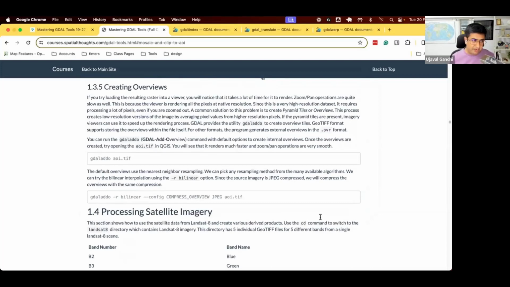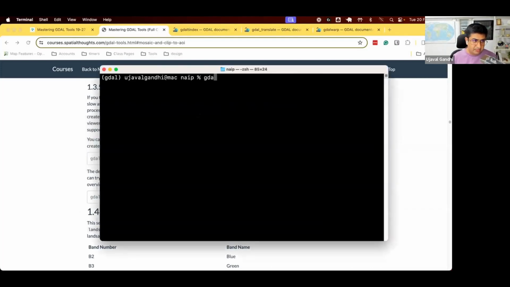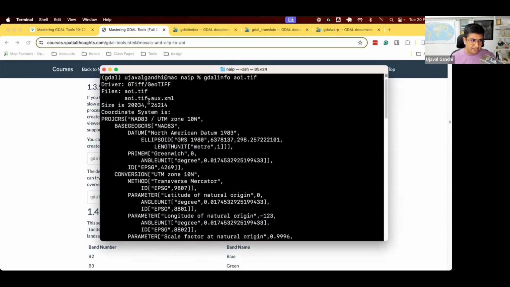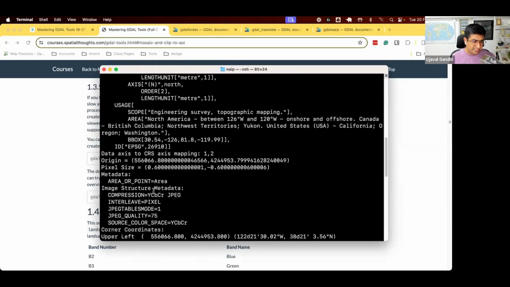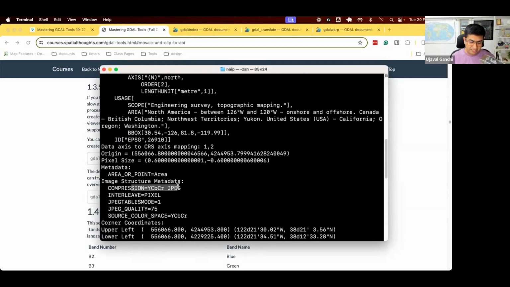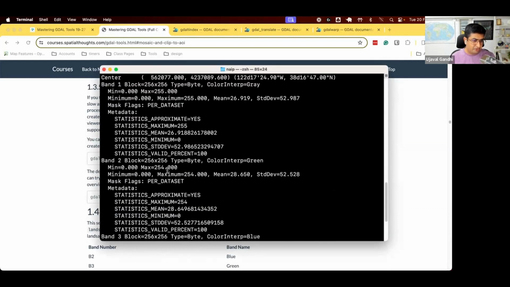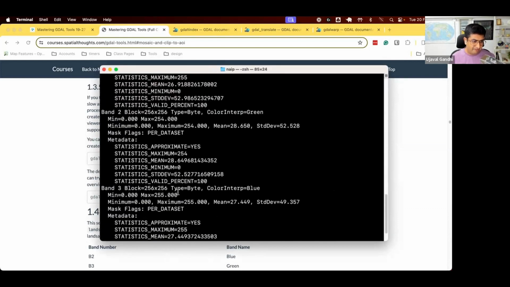Let's see why we are not able to load the imagery. Let's look at the GDAL info for this AOI.tiff. This is a 20,000 pixel wide imagery that we have cut from our source imagery, 60 centimeter data. We have compressed it using JPEG with YCbCr color space, and we have this 3-band now. So we have those RGB bands, which we have computed.